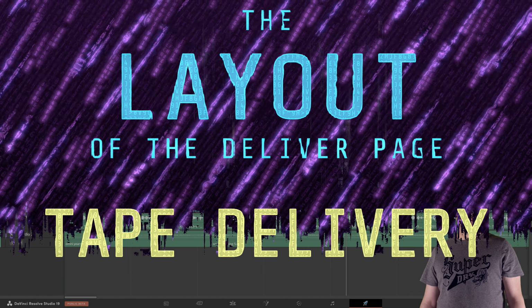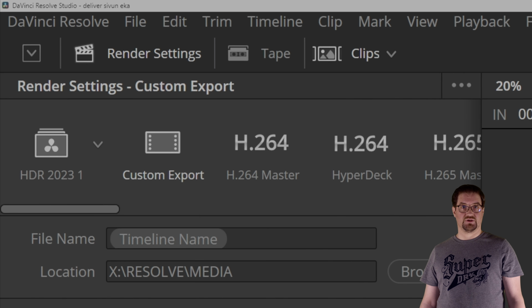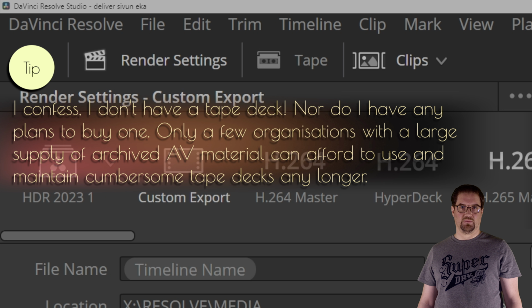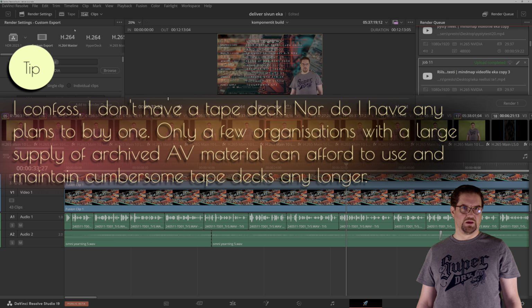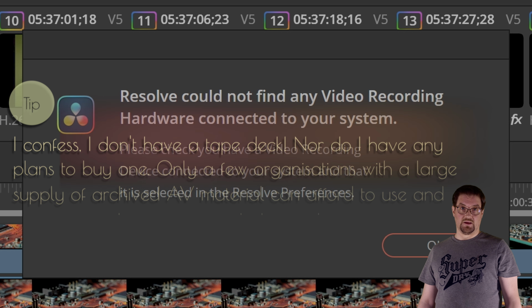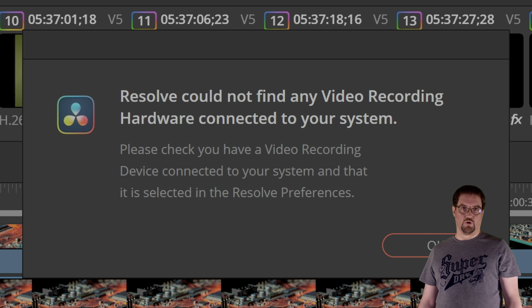Using tape would have its own panel in the Deliver page, but I'm going to skip the tape workflow as I live under the impression that there are so few people who have the need for it. Most tape archives have already been digitized into file form, thankfully.